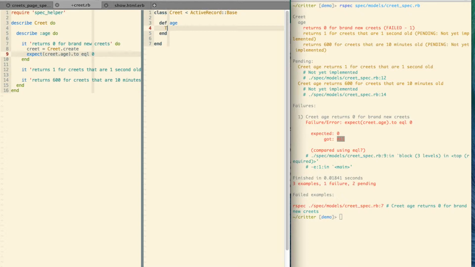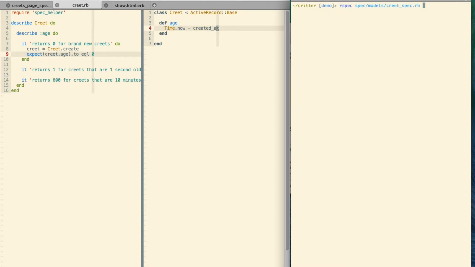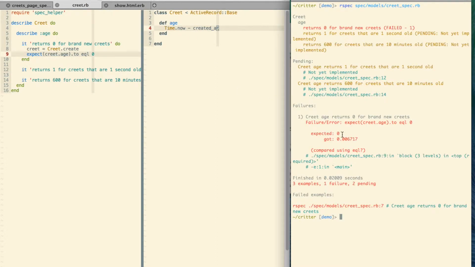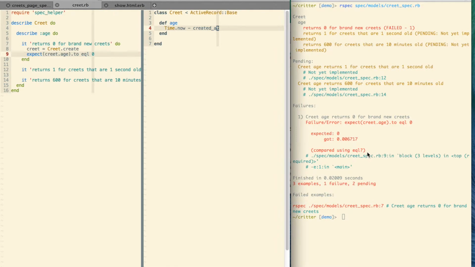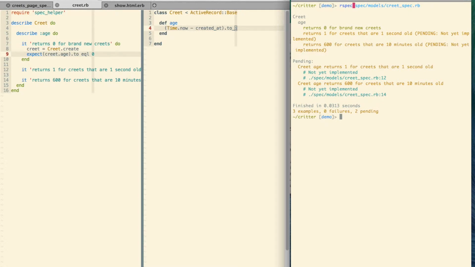I think something like Time.now, which is the current timestamp, minus the created_at time when this treat was created. That should give us pretty much the interval of time in which the treat has been in existence, or the age of the treat. Let's see if it works. As we can see, we expected 0, but we got 0-something, almost there. So we get a floating point number. Let's fix that by making it an integer. And let's see what that does. And that works. Very nice.